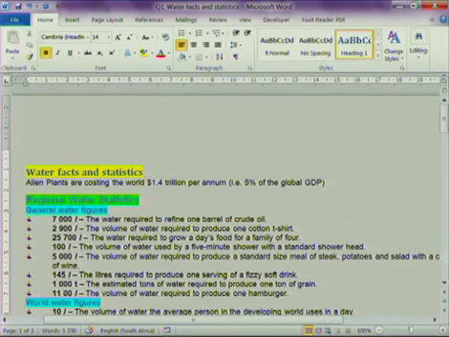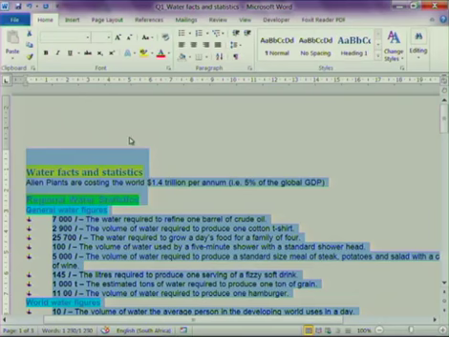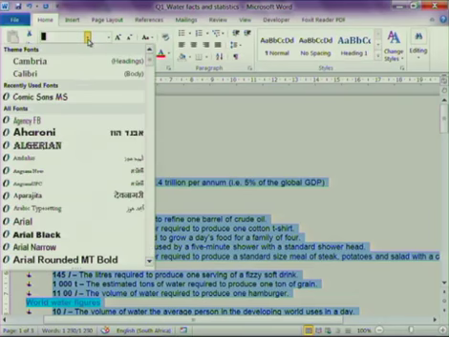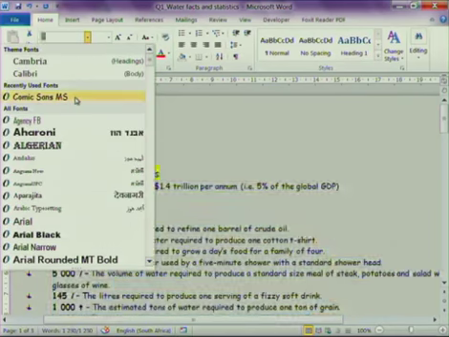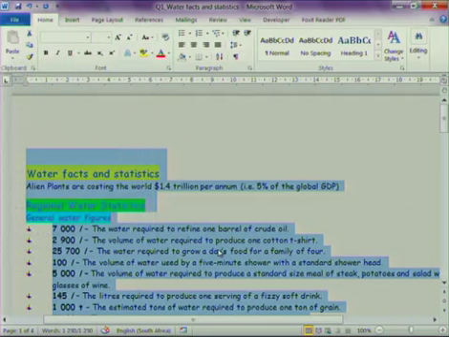So the first thing we're going to do is change the font. Now remember, when you have to change anything in a Word document, you have to select everything using Control A. And then I am going to go to font and change the font. So now we've changed the font.